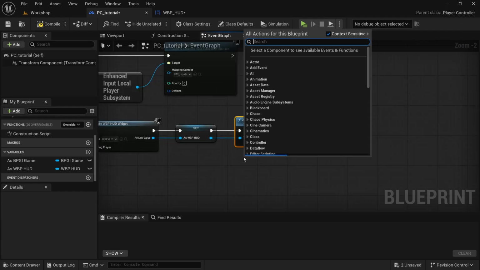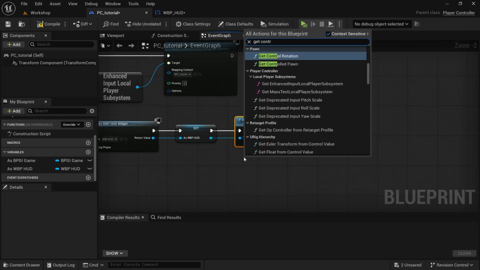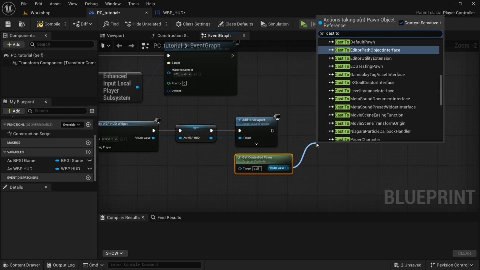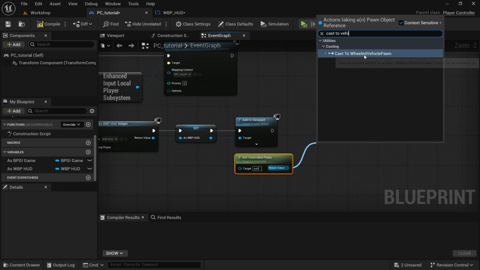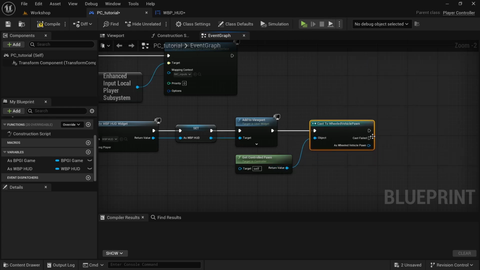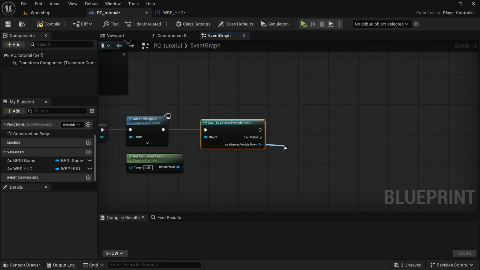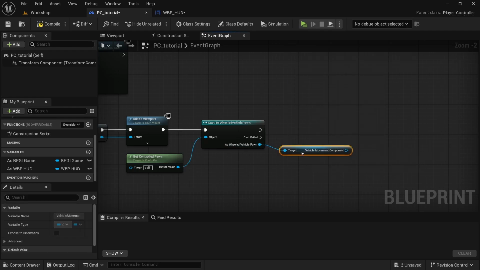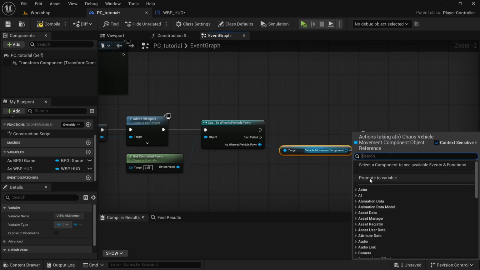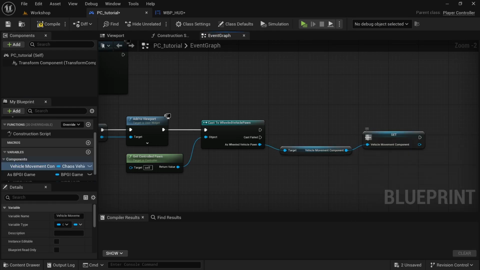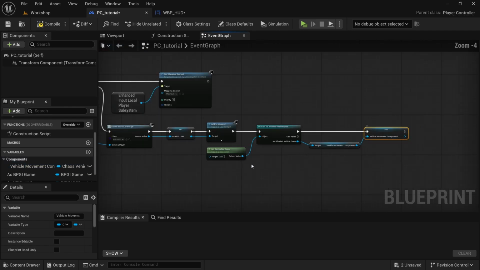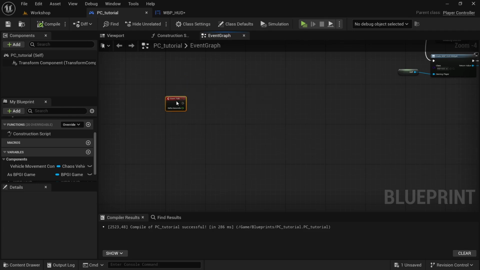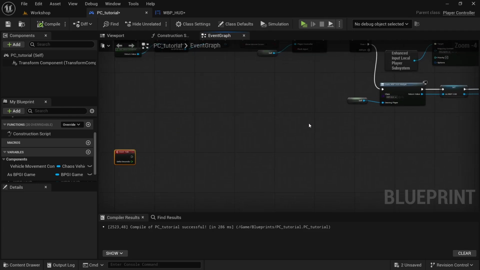Underneath the add to viewport, right click, and you're going to look for get controlled pawn. I'm going to drag off from there, and then we're going to cast to wheeled vehicle pawn. Connect the execution pin. From the as wheeled vehicle pawn, drag off and then get vehicle movement component. And then from there, drag off and then promote to variable, and then just connect the execution pin. That's fine as is. And then we're going to compile, save, and then the event tick, we're just going to drag this down so it's not in line with any of the code.